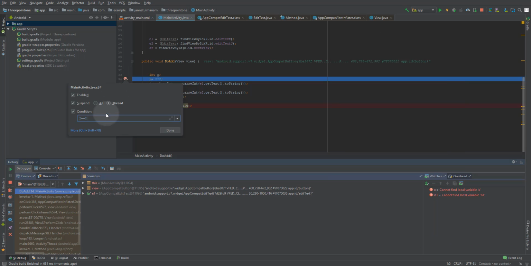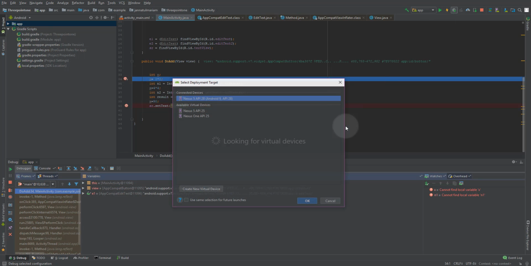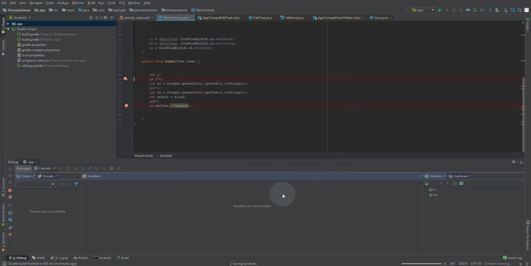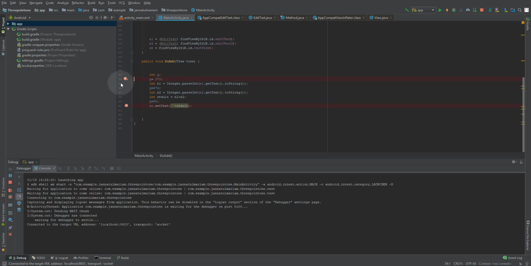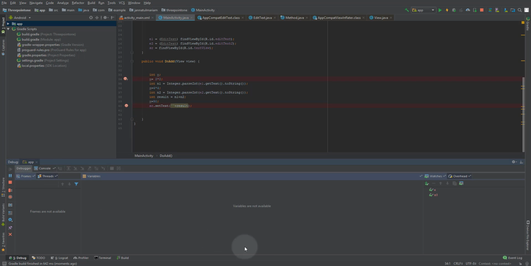Now for example, if we change the condition and give it 3, now 2 is not equal to 3, right? So what's going on is this. If we run the Android application this time, it's not going to stop at this breakpoint. Let me show you.